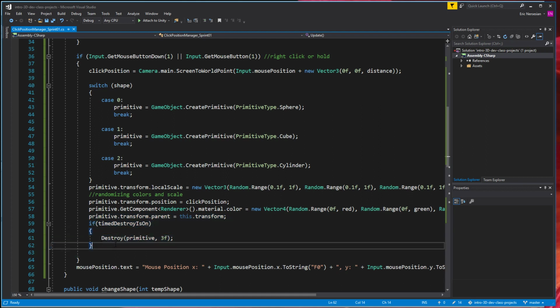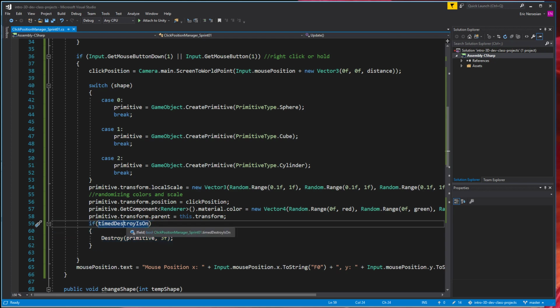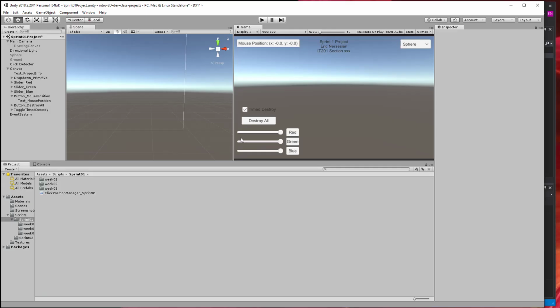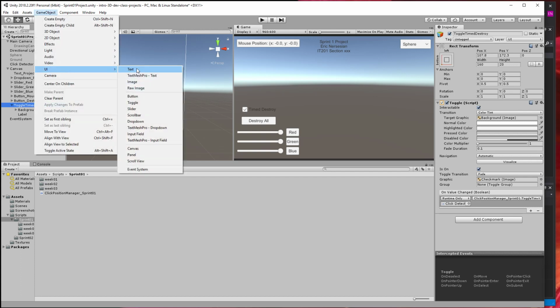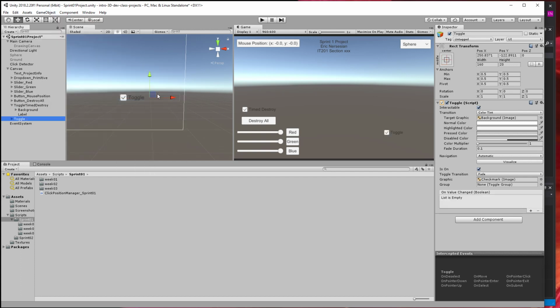So this is interesting. Let's switch the timer. Let's do a toggle on the bool here. Let's say this is true and it could be sometimes false and it's up to the user. That's what this time destroy is. So since I named everything nice, I can jump into it to toggle: game object, UI, toggle.